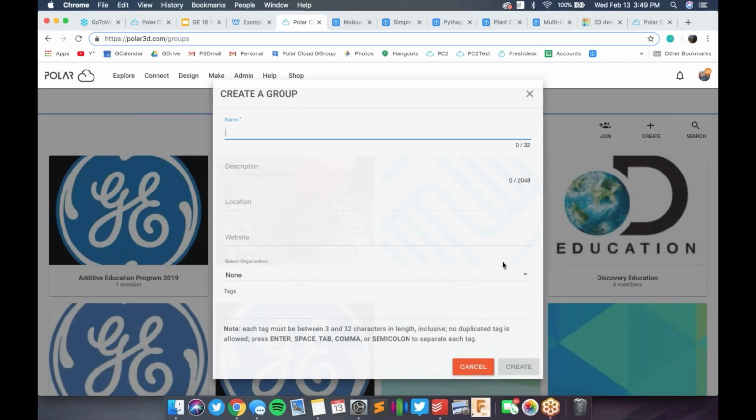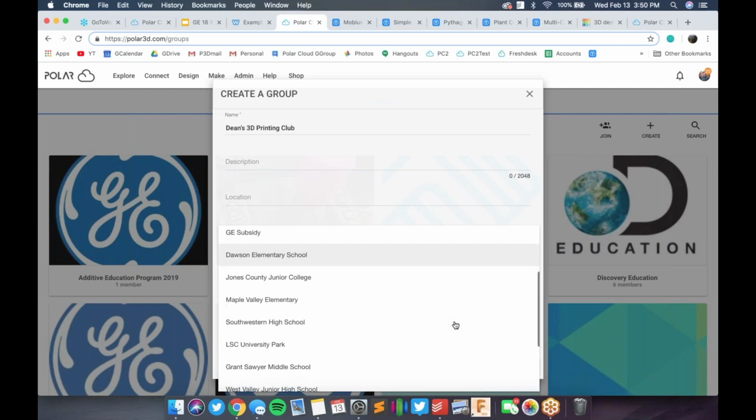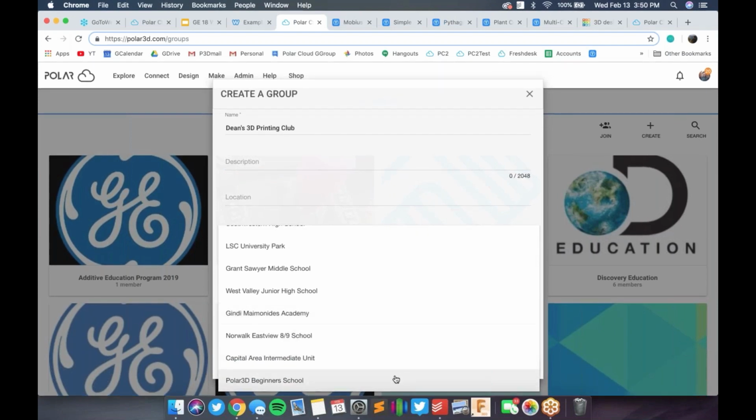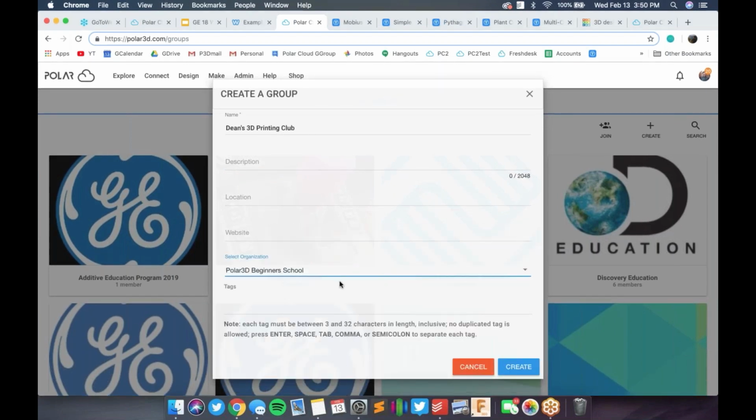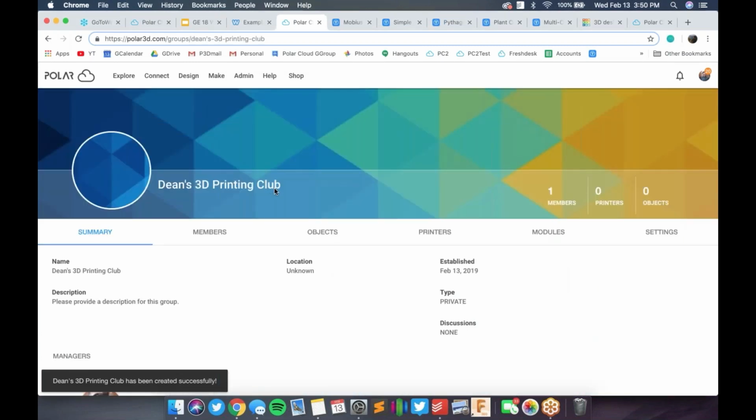I'm going to go through this process real quick, and I will say, let's make this Dean's 3D Printing Club. I'm not going to fill out the rest of the information just to keep this quick, but I'll go ahead and I will click. Oh, I do want to add an organization. I'm going to drop down and add this to, let's see, one of my schools. And you can add your school under organization here, and then I will click create. Okay, so I've got my new 3D printing club here. I'll go ahead and open it up.